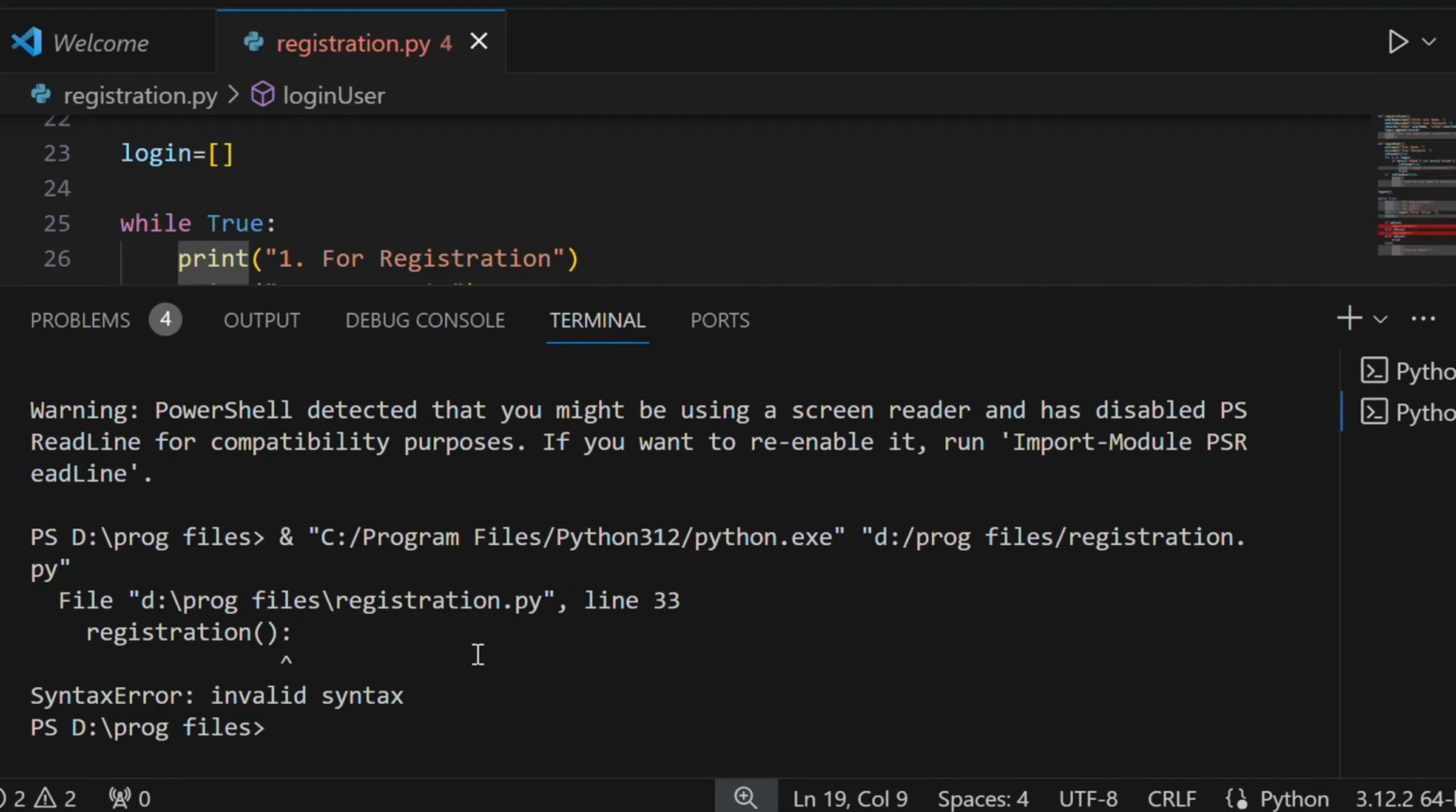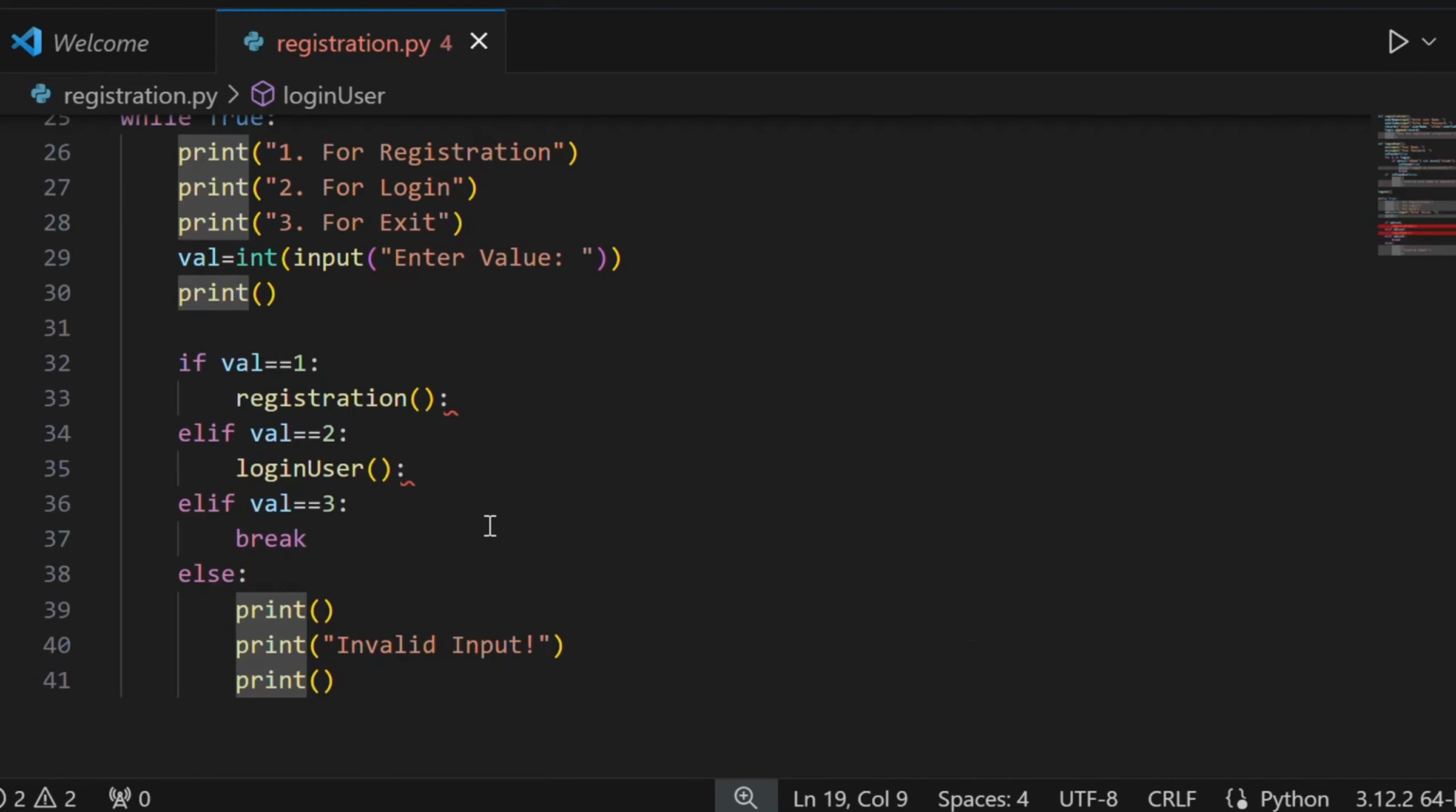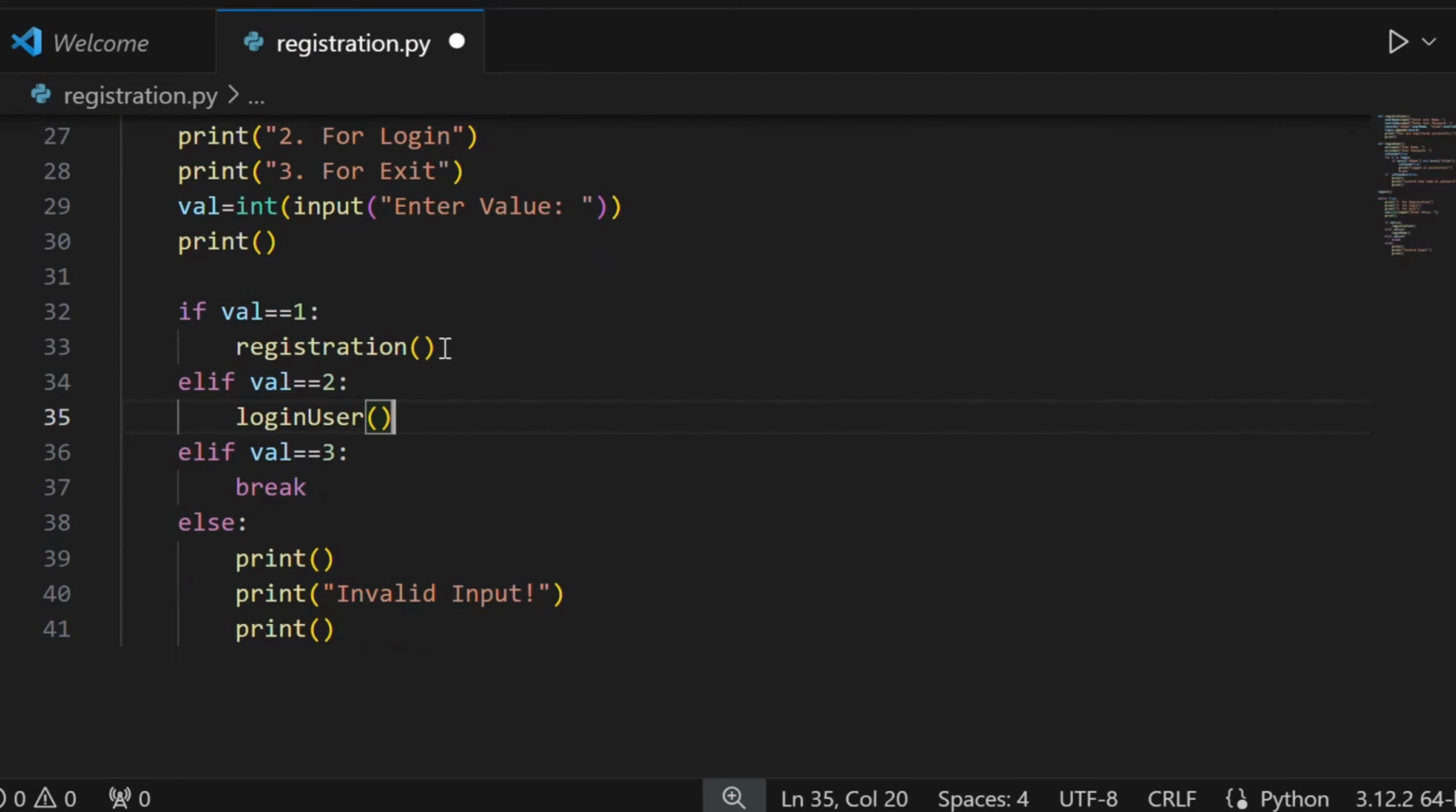here is an error. What is the error? Registration colon. Yes, this is an error because we should not use this colon when we are calling this function here. So now our error is removed. This was our mistake, because we used a colon when calling our function. We do not need to use this colon when we are calling any function.